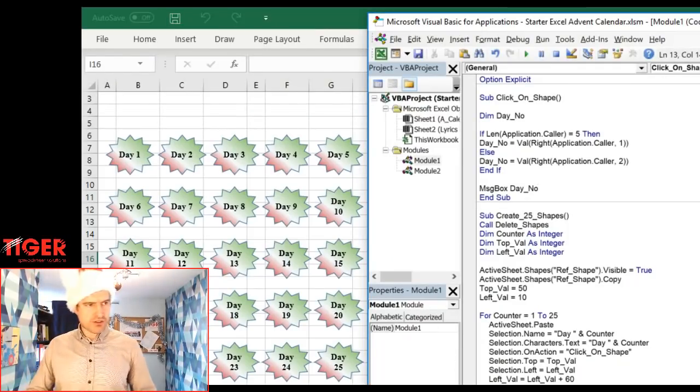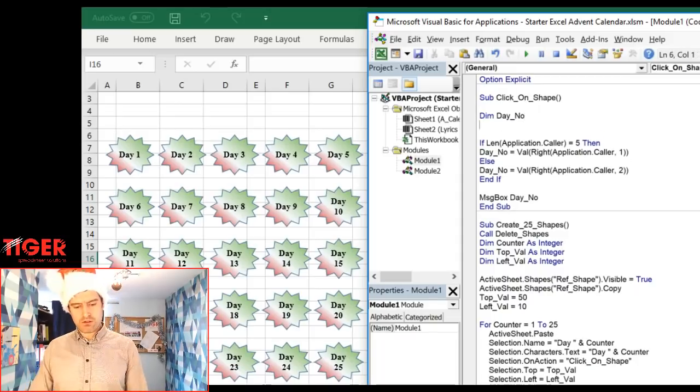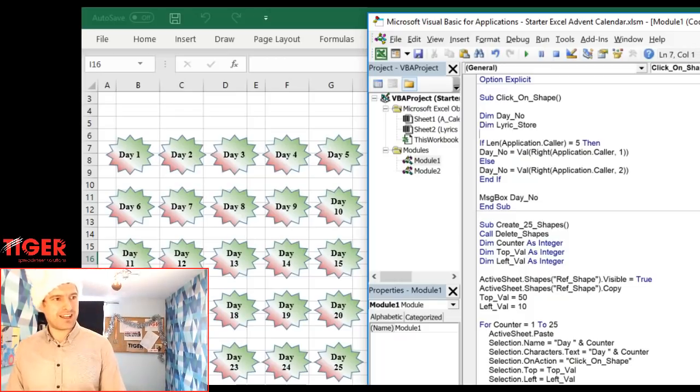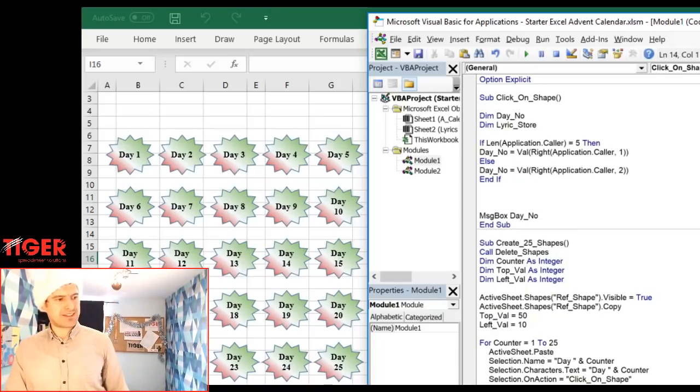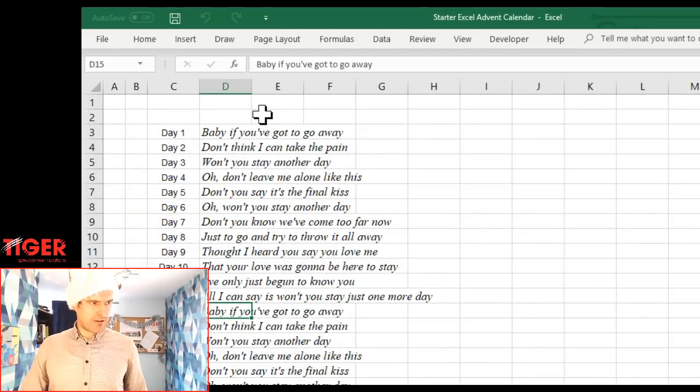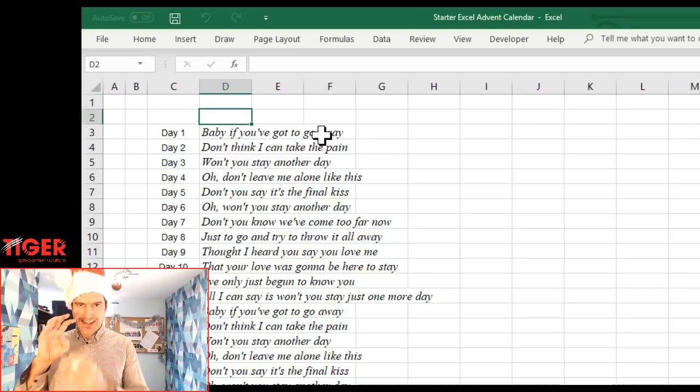So it should be fairly straightforward. Let's go for another variable here to store some information. Let's call it lyric store, because it's going to be storing lyrics for us, quite literally. And then lyric store, what's it going to equal? Well, let's think conceptually first. If we go to our lyric store sheet, then it's going to be the day number, that number of rows away from this cell here.